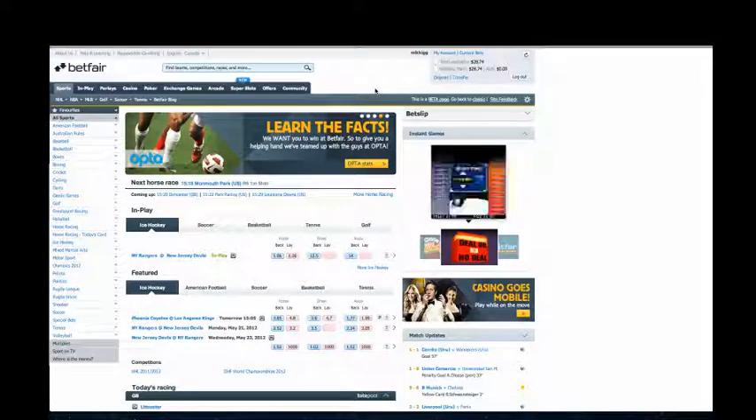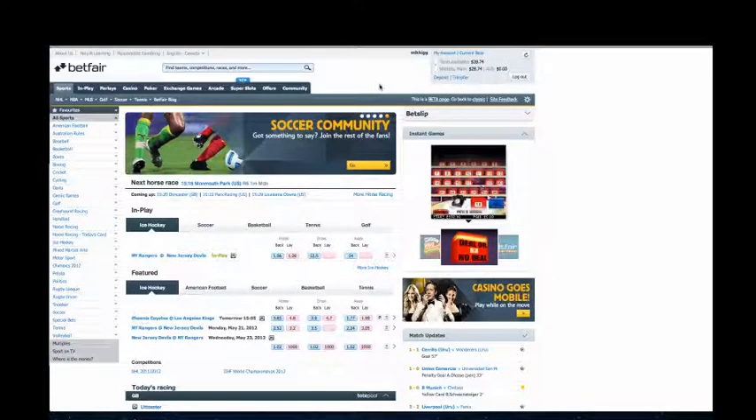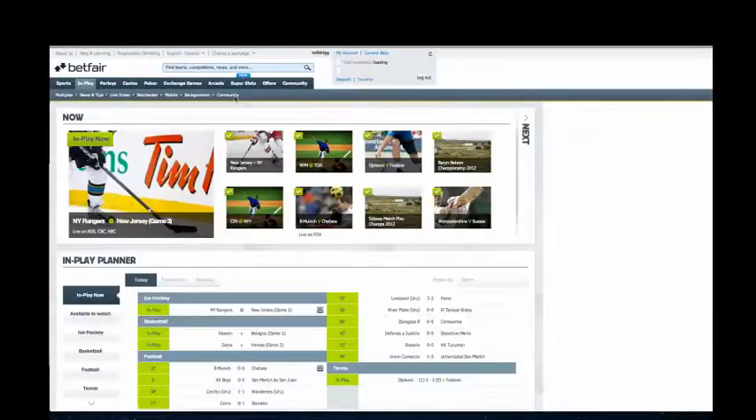I wanted to show you how to cash out in the middle of the game. It's one of the best features that Betfair has, and it's fairly new and something you should really take advantage of. So I've logged into my account, and I'm going to go here in the left tab on the left side, in the in-play tab. This is all the events that are going on right now, all the games that are going on right now.